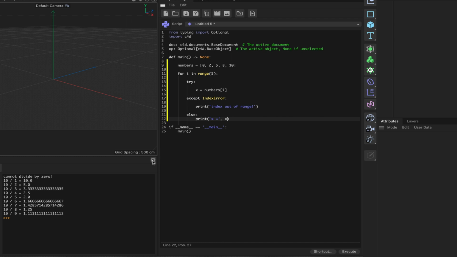Now let's clear this out and see what happens now. So at first we get something that works, and it's fine because there is no index error. But suppose we said for I in range 6. Let's see what happens now. We'll clear this out and execute this.